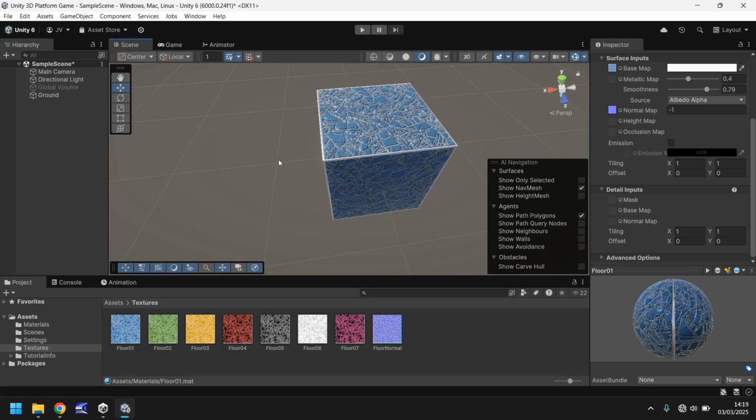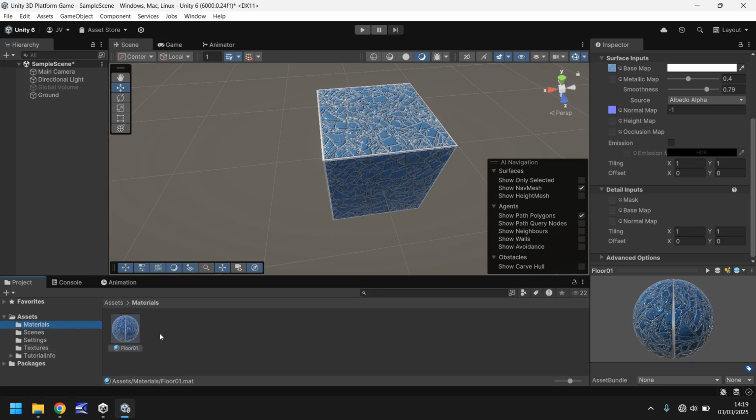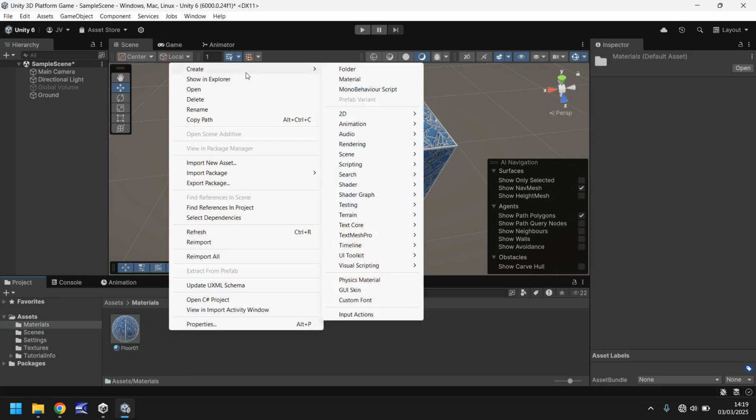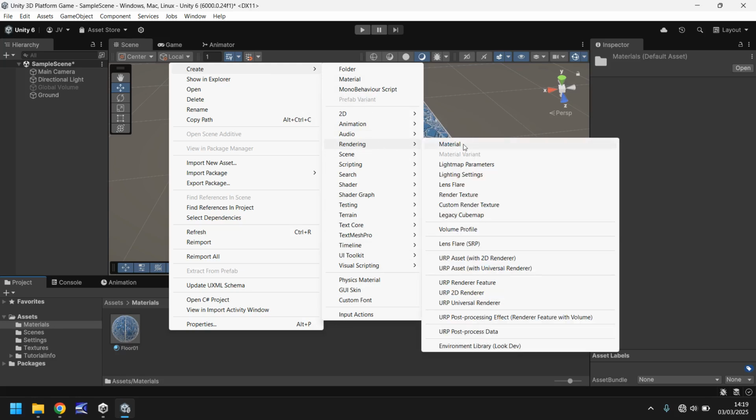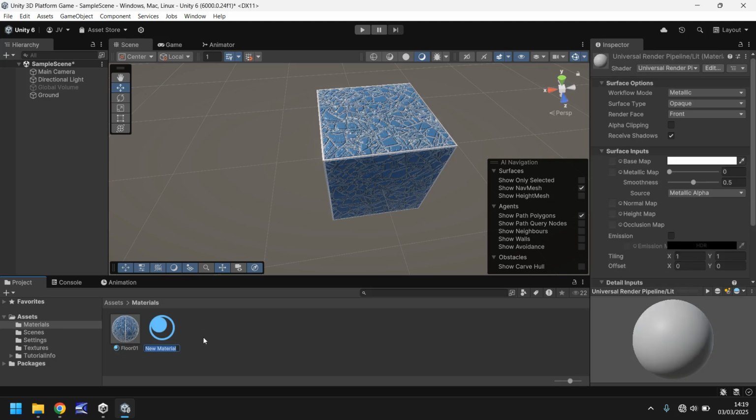Now, the way we created this material was easy, wasn't it? We just dragged and dropped. We can also create a material in a different way. We can manually create one, but you end up with the same effect. But let's try it anyway. Let's go to materials. Let's right click, create. And in this list again, you should be able to see the material, which will be right under rendering. There we are, material. And you can call this my material.